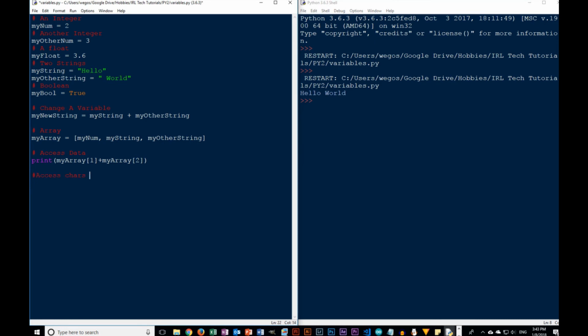Now we can access characters in strings by printing out myString[0]. Because a string is really a group of characters. And so if we say myString[0], that's getting the first character of myString. The reason why we write 0 is because we count from 0.